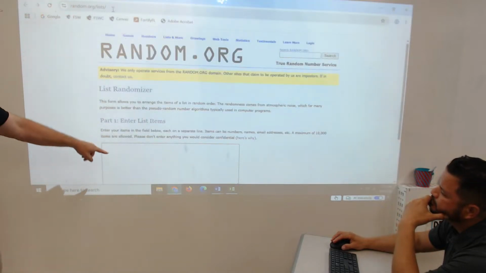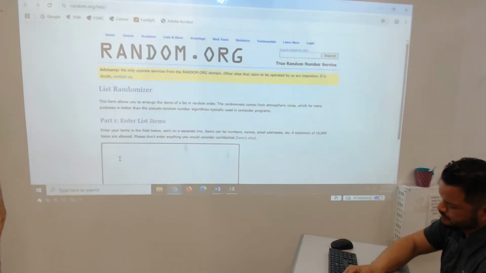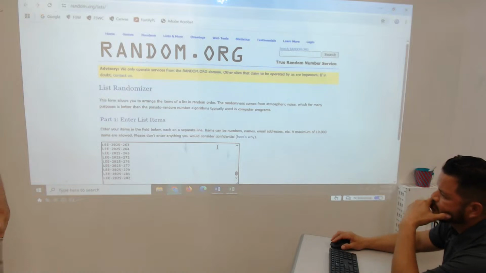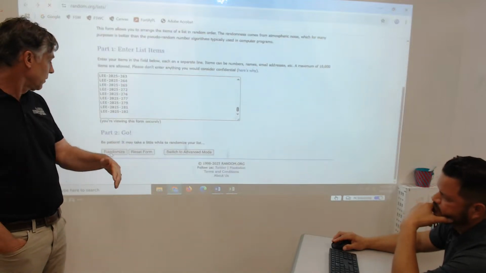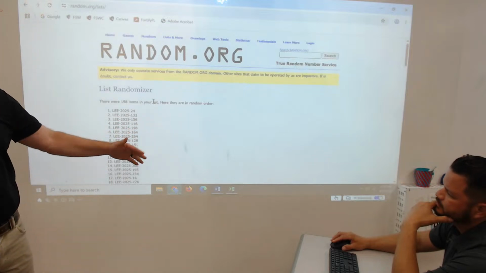We're at a new clean tab. He'll put them in the box. And then just for drama's sake, we'll count down 3, 2, 1. Now we're going to run the lottery. Boom. And there it is.